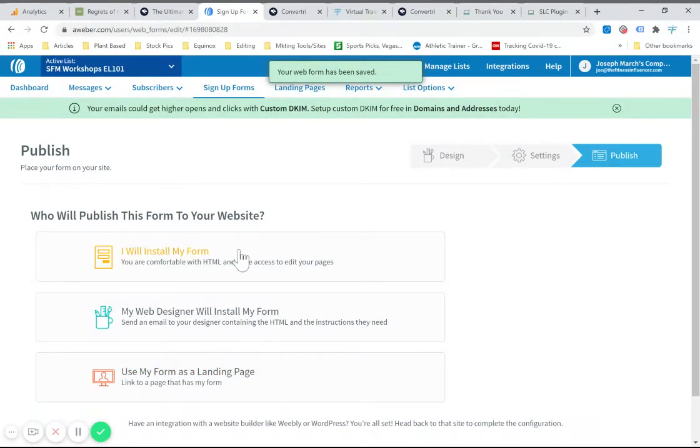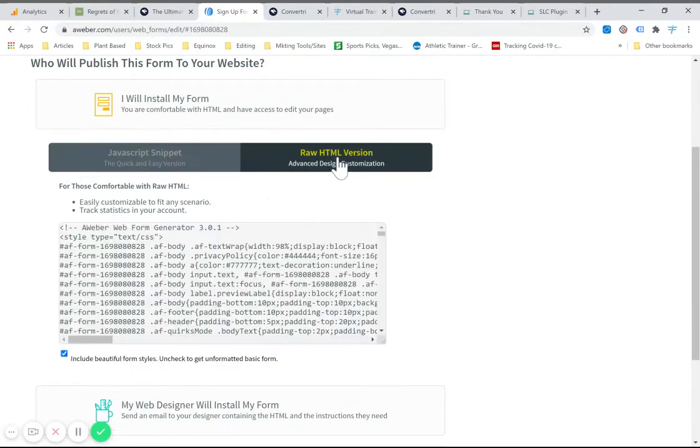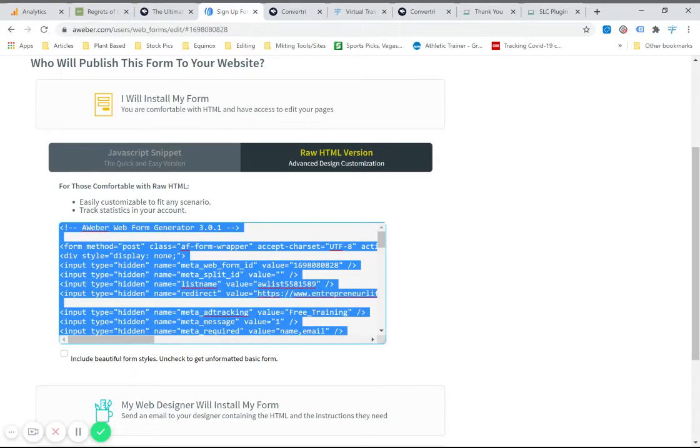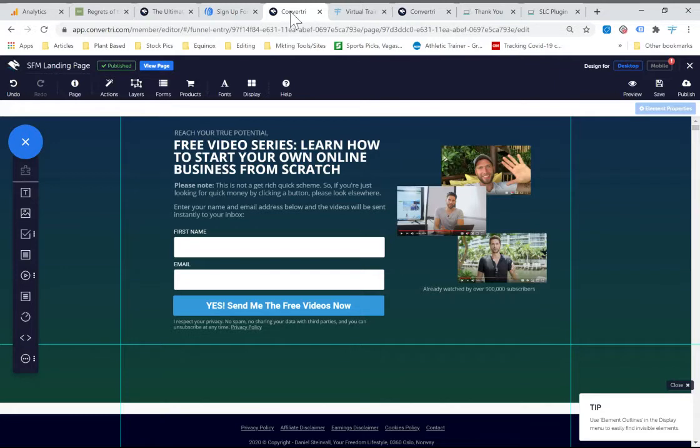So step 3, we're ready to take the form that we just created and install it into Convertri. So we're going to choose I will install my form because I'll walk you through how to do it now. We're going to pick the raw HTML version, and we're going to choose to exclude the beautiful form styles because, like I had mentioned before, we're going to create our own style within Convertri. So we select and copy the HTML, and then we're going to come back to Convertri.